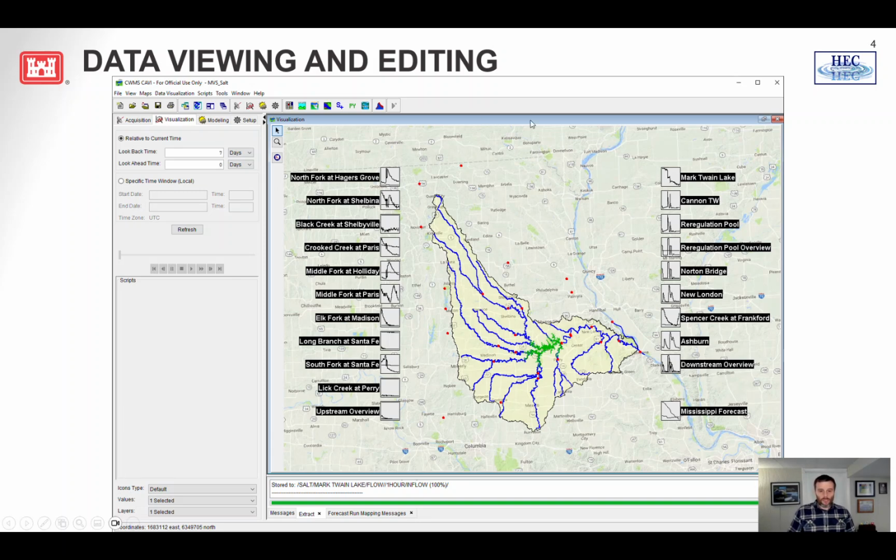So there is some logic to the madness with these time series icons. The upper time series icon is the most upstream gauge in the watershed. As we go down this list, it's working its way down the watershed closer to the reservoir. So these are actually tributaries that are coming into the reservoir. Then we get to the reservoir overview time series icon. Over here to the right, we have the reservoir, and then the downstream gauges as we work our way downstream all the way to the Mississippi River. So it's in a hydrologic order.